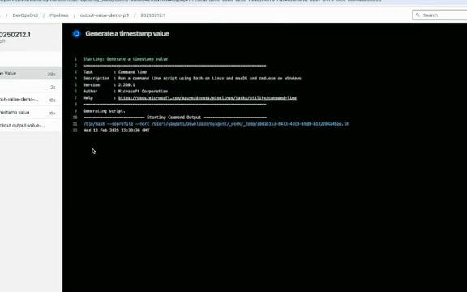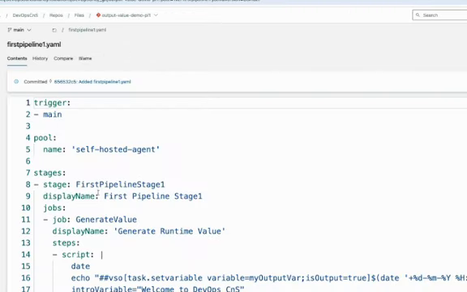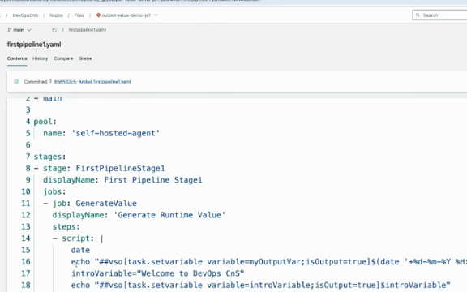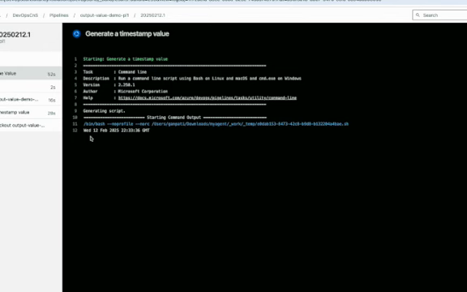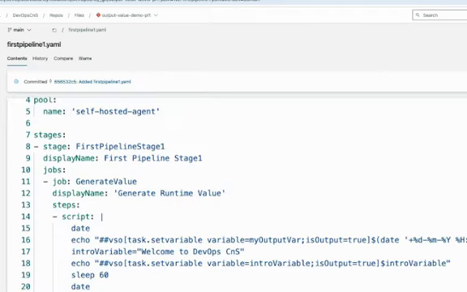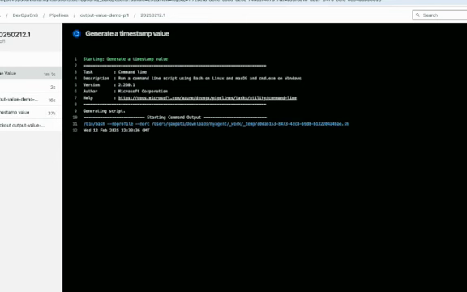Here you can see the code at line number 15, the date, and at line number 16 it sets that value into the variable. So this is the date. Now the next command, which is sleep 60, is waiting for 60 seconds. After that, another date will be printed. This first date that I am setting into a variable, we will use in the next jobs.